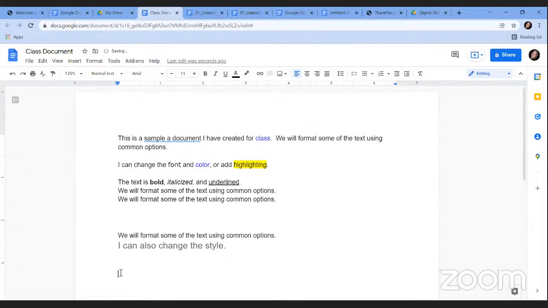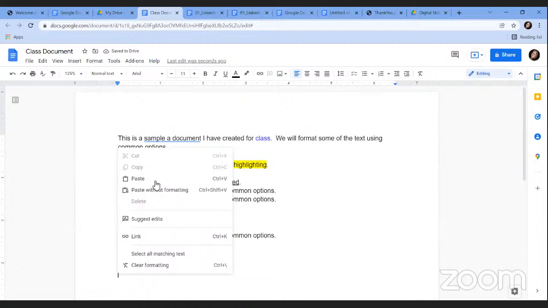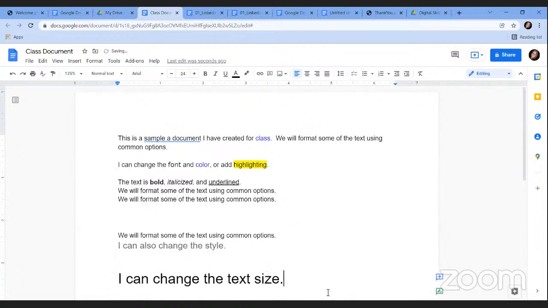I can go to wherever in the document I want it to be, right click again, click paste, and that just moves the document. So if I'm working on, say, my resume, and I realize that I've got my jobs out of order, I can cut and paste that information to get it back in the correct order.